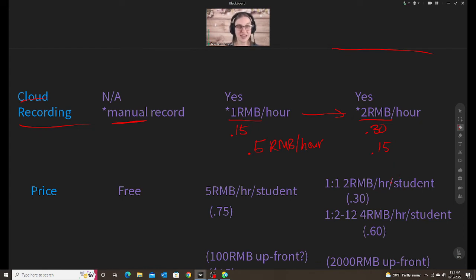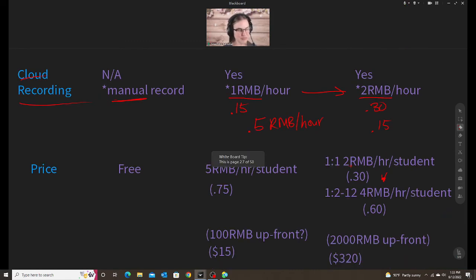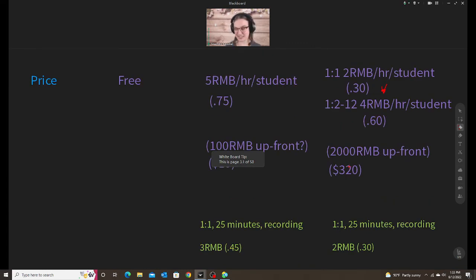But again, it's convenience. You don't have to worry about saving it or starting the recording. You don't have to worry about sending it to the parent. It's all in ClassIn, done for you. And then the big one is the price.